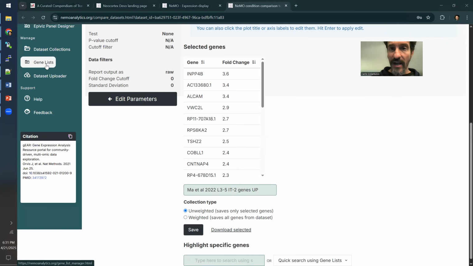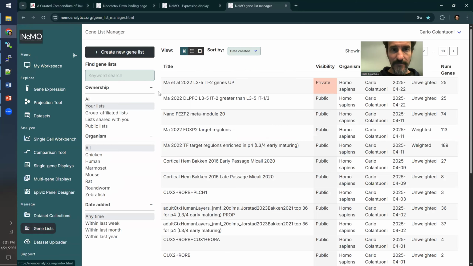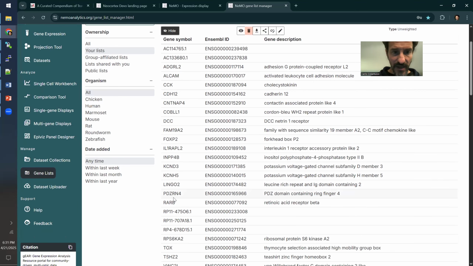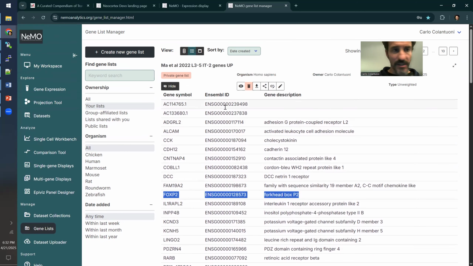If I go over here now to hit this gene list button, there it is. We just created this. It's private now. We could set that to be public. But that means that because this gene list is now here, we can look at this list of 25 genes. Here they are. That FOXP2 should be on there. Yeah, that we just saw. So these are those 25 genes we just saved.